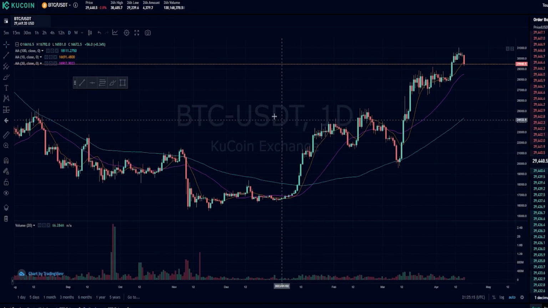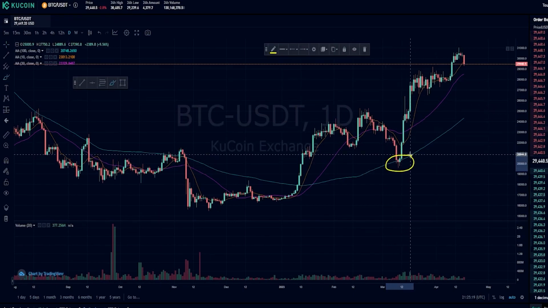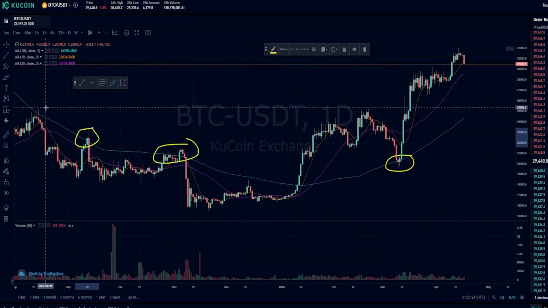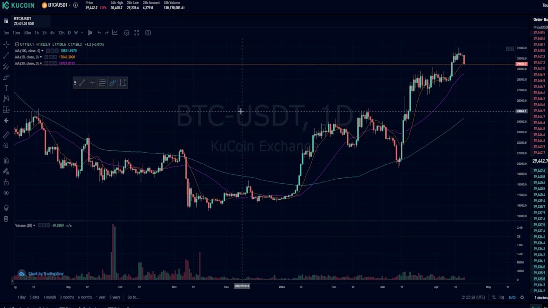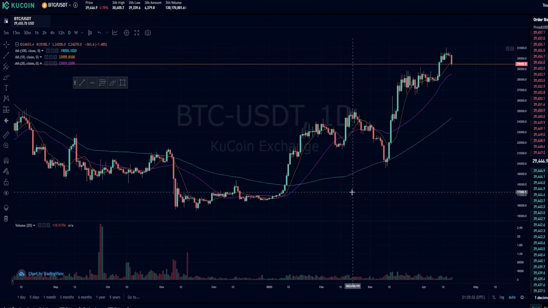And as you can see, that is a fairly relevant moving average for Bitcoin. You can see that Bitcoin found support on the 100 right here. You can see it was resistance back here. And you can see it served as resistance in this area as well as that area right there. So I do like to keep the 100 on my chart. When you're looking at a daily chart on Bitcoin, the 100 does come into play quite often.